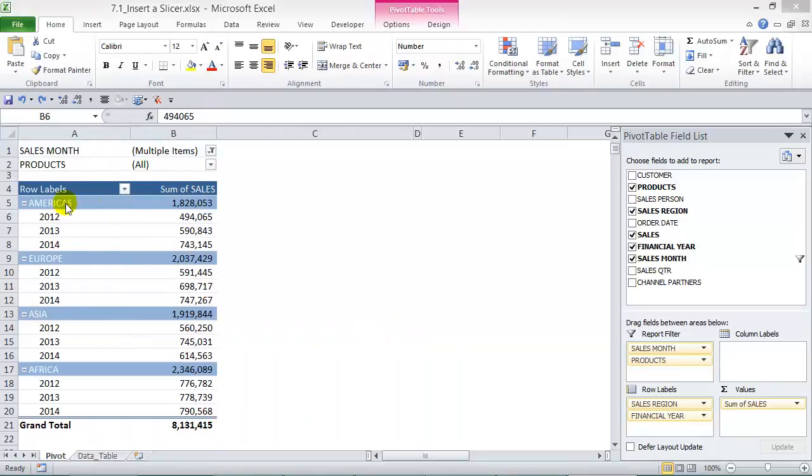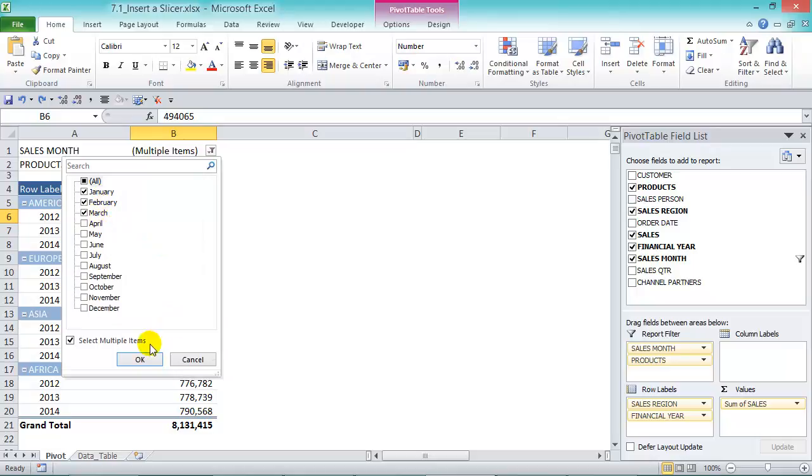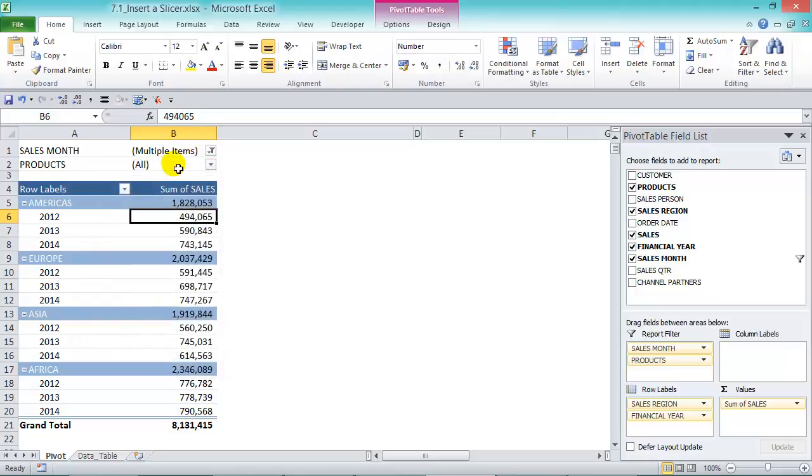In our pivot table, we'll have our sales month and products in our report filter, and we have multiple items selected, January, February and March, but we don't know which months are selected if we look at it from this view here. It says multiple items, but it could be any item from January to December.